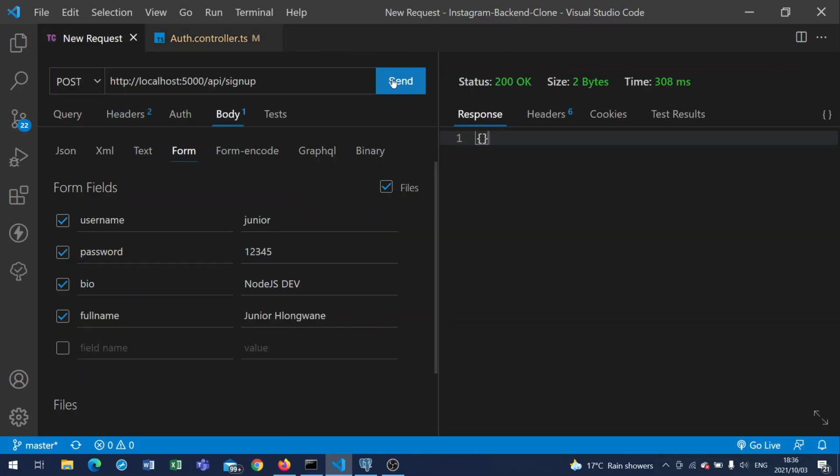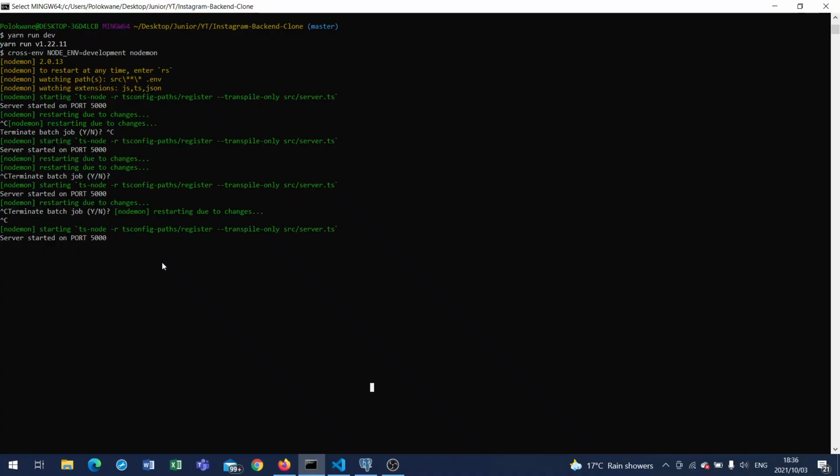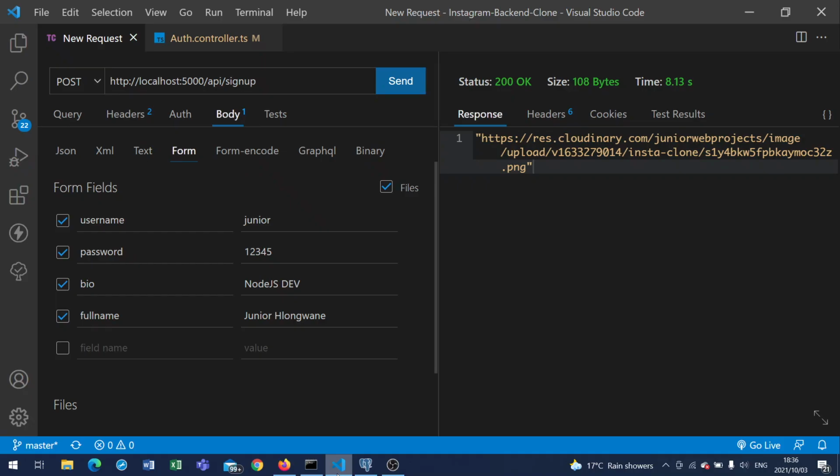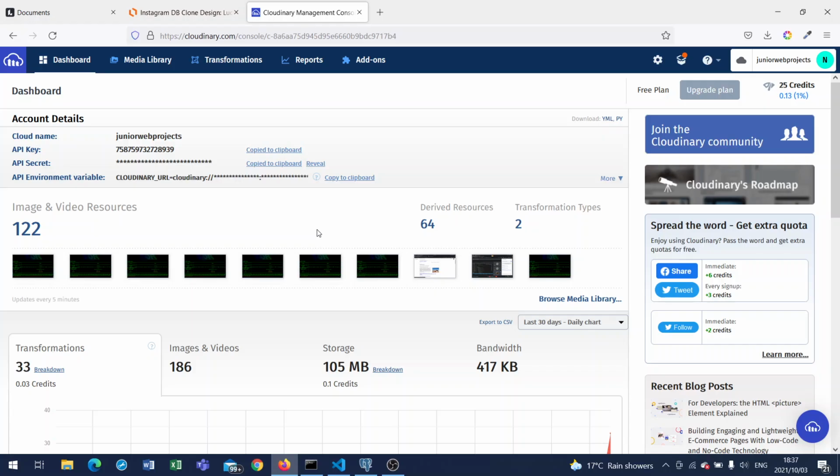So we come back here and send this request, and now you can see this thing is even taking a bit of time because it has to upload. If there are any errors, they should come here in our console, which is a good thing. But we don't get any errors. We actually get a response of the image URL. So let's copy this image URL and see if we actually uploaded successfully.